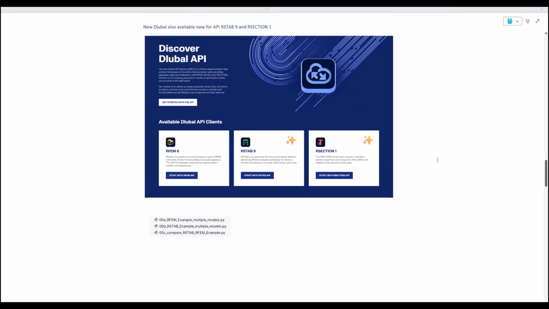And we delivered, like promised, now also for RSTAB 9 and R section 1. The API is now available for these two main programs as well. And I will first show you as an example how to work with the different programs. What's really important and comfortable for you to know is the installation process and etc. Everything around this, the package you need.